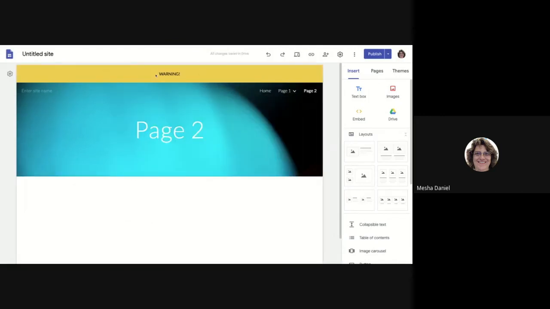There it is. So maybe if there's an assignment due, maybe there's something coming up about COVID that you need to talk to your kids about, you can actually make a banner and have it on all the pages so they see it, and they think, oh wow, what's this? What does this mean? It's a nice little feature. I'm really glad they added it.